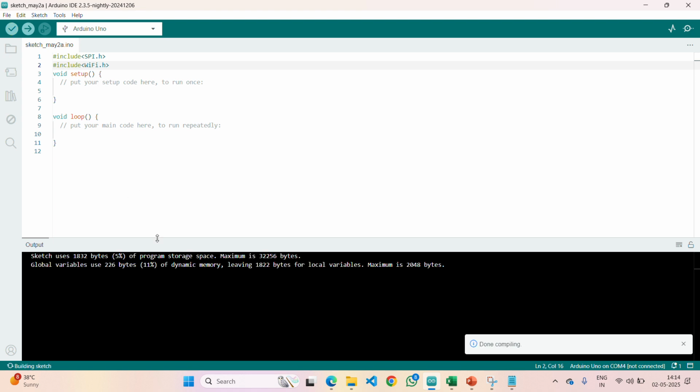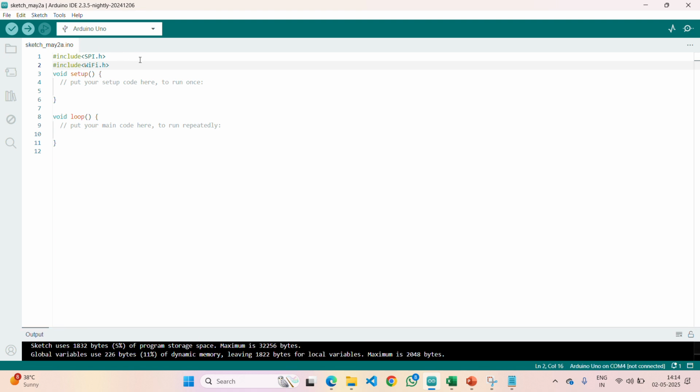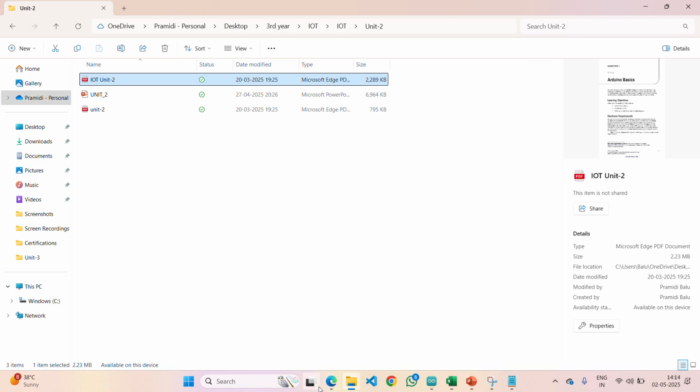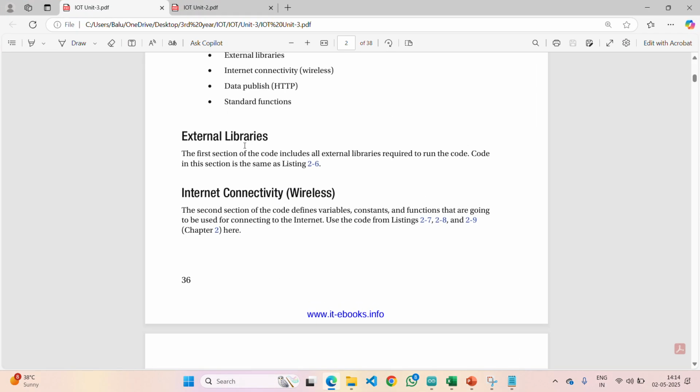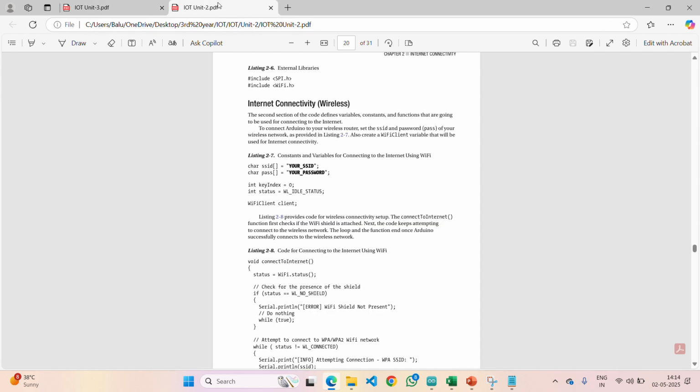Yes, there are no errors, which means those header packages are existing. So external libraries is done. What is the second part? Regarding the internet connection, they said to follow Unit 2.7, 8 and 9.